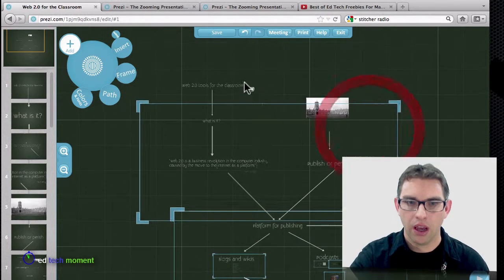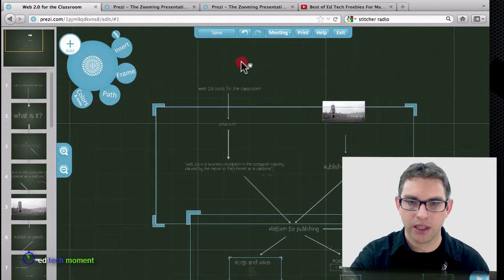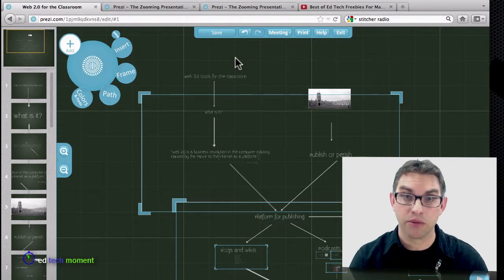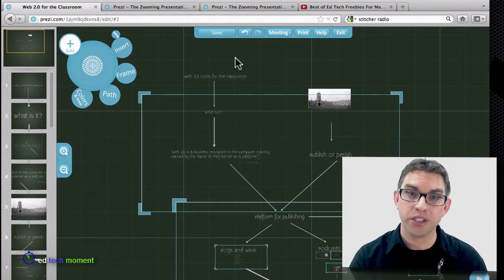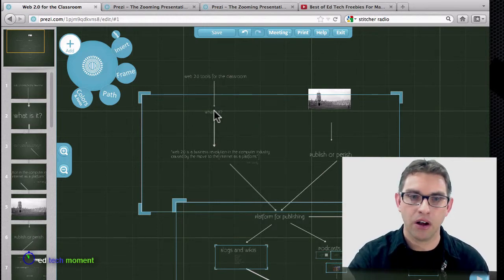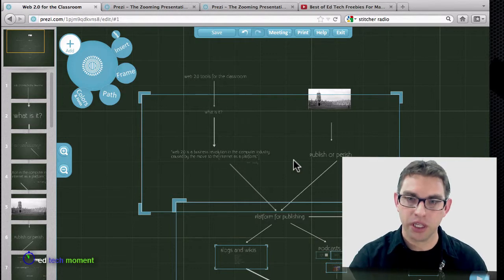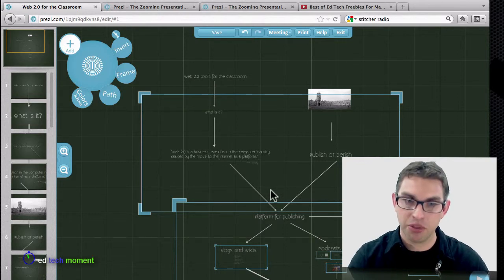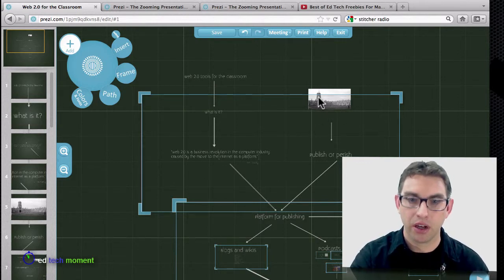And the nice thing about Prezi is that it lets me organize visually, because remember, a presentation is supposed to be visuals that support what you're talking about in your presentation, not replacing the content of your presentation. So here I can lay out all the information that I want to cover visually. I can organize it in ways that make sense in the big picture. You can see that I've got frames and I've got arrows. I can put in pictures.